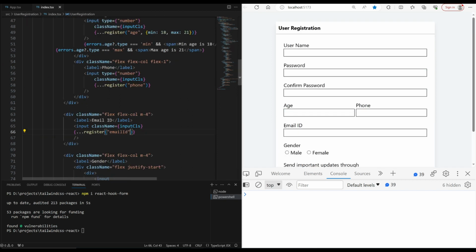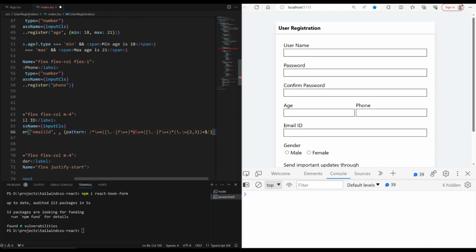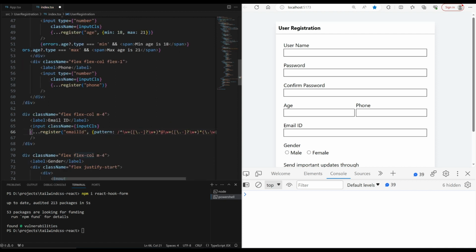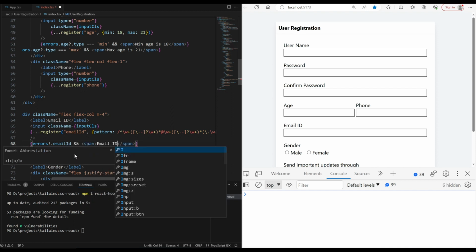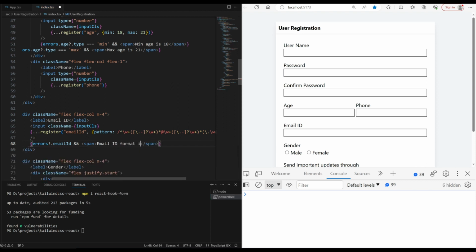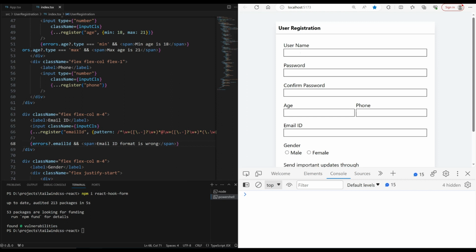There are two more validations that can be given. The next one is pattern. Pattern is nothing but a regex that can be used for your validation. So what better than using it on an email ID? I have actually copied the pattern here, which is needed for an email ID. And let me add an error message here, errors.emailID, and I'll just say email ID format is wrong. Let's see whether it works here. I am just giving some dummy values.